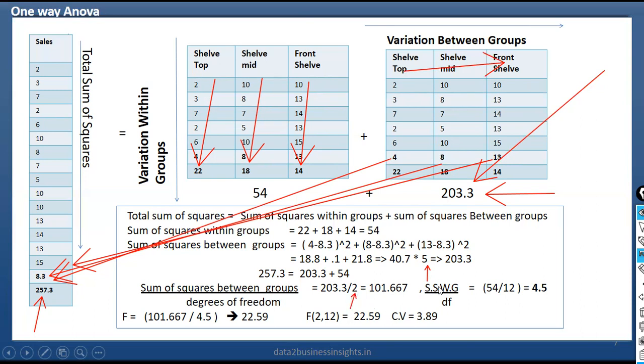And the sum of squares within groups is 54, right? This is the one that comes here. And with all 3 groups put together, how many samples are there? 5 into 3, 15, minus 3 is 12, right? So you get 4.5. So the mean square between groups divided by the mean square within groups gives the final value of 22.59. This is for the degrees of freedom 2, 12, F is equal to 22.59. So this is your F statistic value.